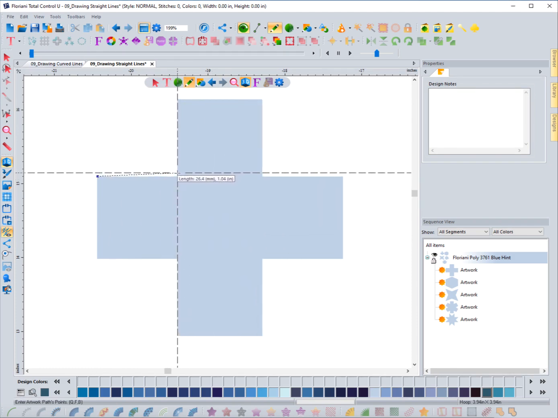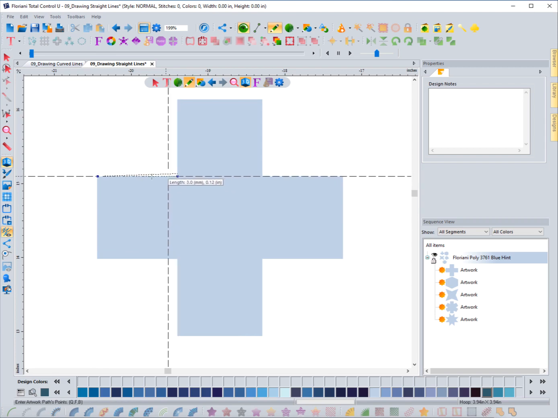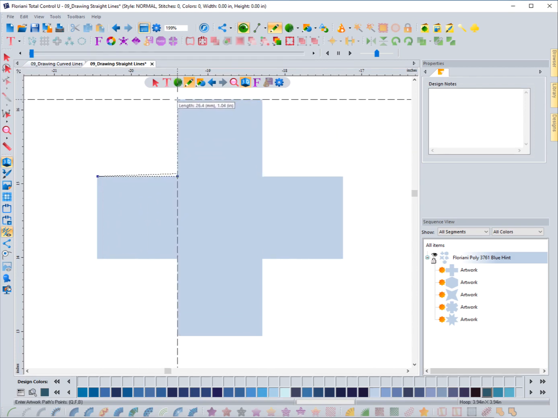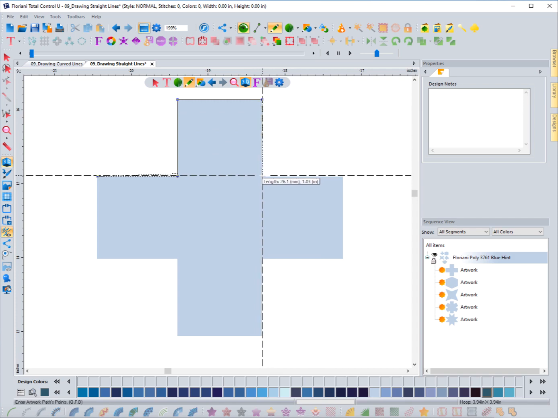And watch what happens. If I put my cursor right here, you can see I'm above that line. I hold down Shift and I click. Notice that it put the point right horizontal with the previous one. So now if I come up here and I hold down Shift and click, it's going to make a perfectly straight line. Shift and click. I'm just holding down Shift the entire time.